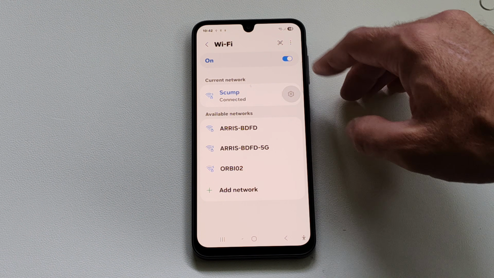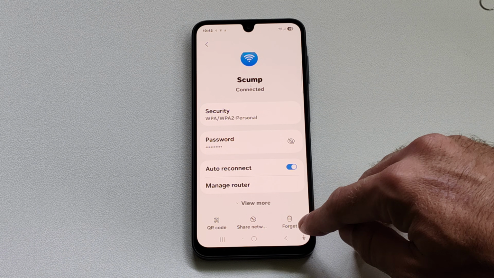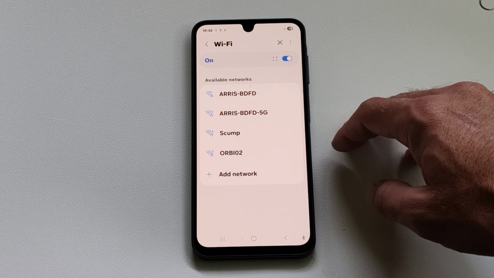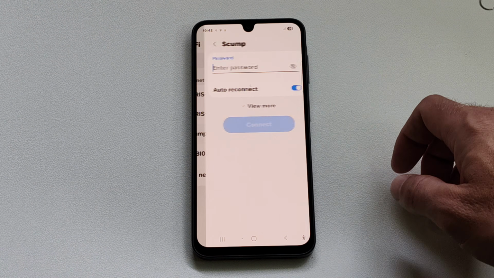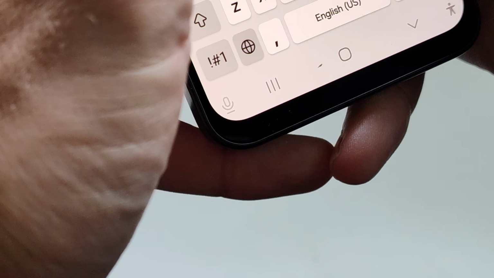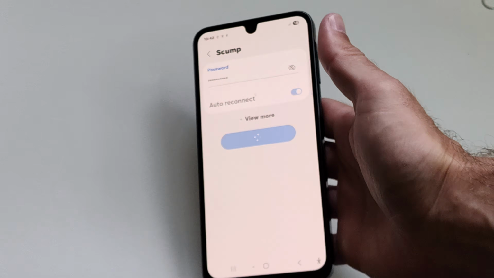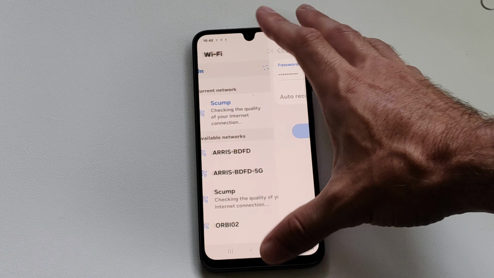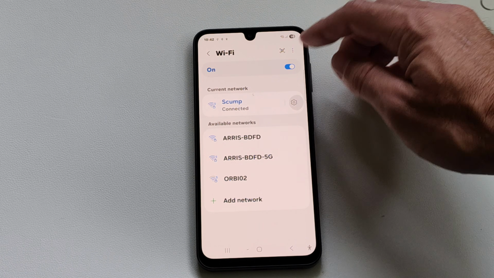But we can also try forgetting our router right here. So we can forget the network and then we can just simply re-add it in the future as well. So here is Scump. I can just go back to it and then type in my password. And a lot of times this fixes the issue. So let me just type this in real quick, and then I can go back to connect, and I should be able to reconnect.